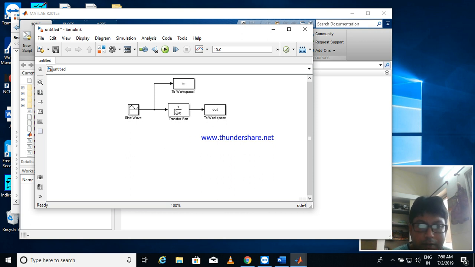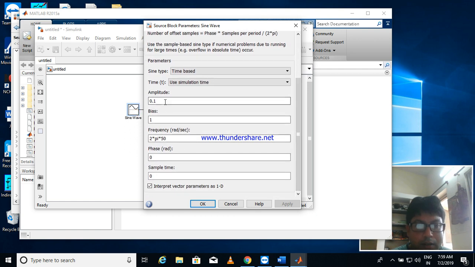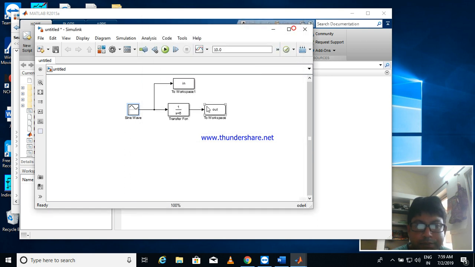learn slowly. So I have taken one known transfer function, which is 1 by s plus 6, which means the transfer function has no zero and a pole at s equal to minus 6. To understand that, I have given one sinusoidal signal, whose amplitude will be varying within 0.1 volt or something. The unit is whatever it may be, and there is a DC bias of 1 volt and the frequency is 50 Hertz.